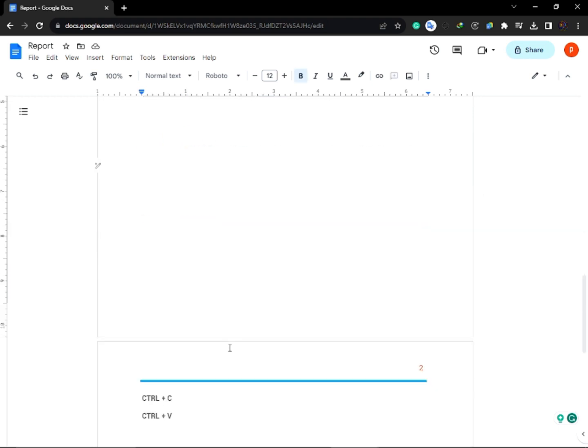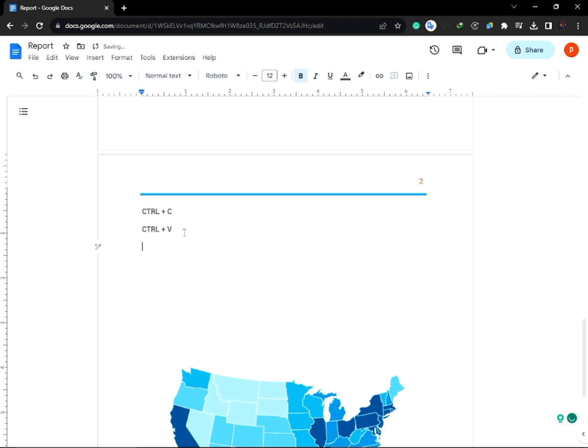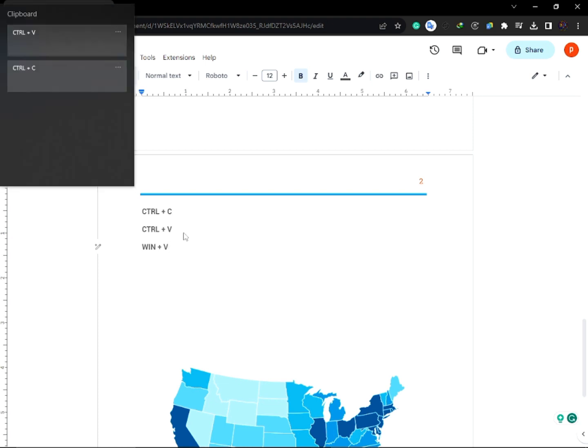So I want us to add one shortcut down here. It's a very easy shortcut, and it's on your computer: you click Windows key plus V. What this does, it opens a clipboard in your computer. Just to do it with me, click on Windows key then letter V at the same time.